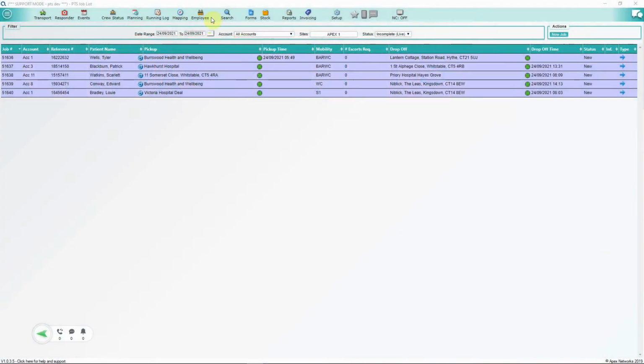The first is the Development tab on the main PTS screen. Users will now find an Employee menu tab. This new tab will allow users to view the work rota, create a holiday request, record an absence, and record performance of employees without the need to access the HR module.